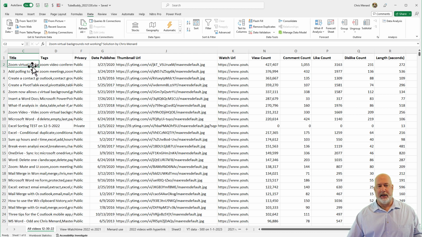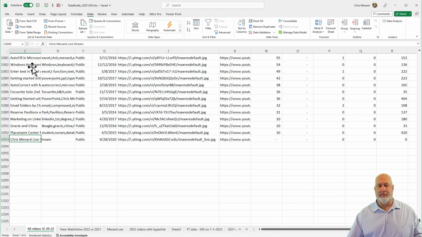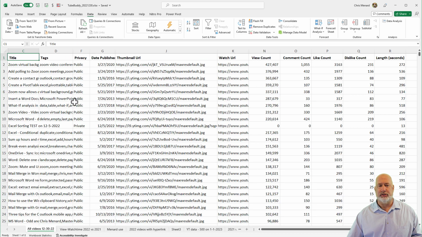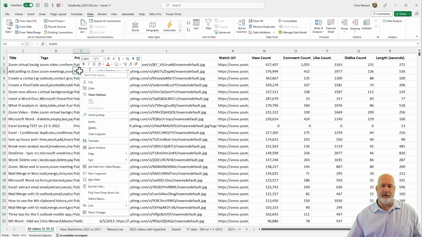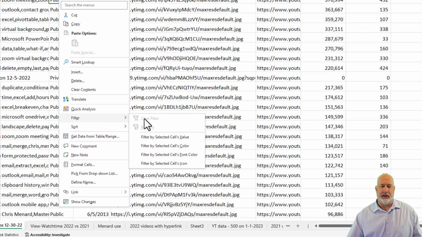So tip number one, in case you're wondering, I'm in cell C2. If I double click on the bottom border, I've got 1,092 videos. I only want to see the ones that are public. I don't want to see a private video showing up here in column F. Tip number one for filtering is if I just right click on something that says public and go to filter, I'm going to filter by selected cell's value.